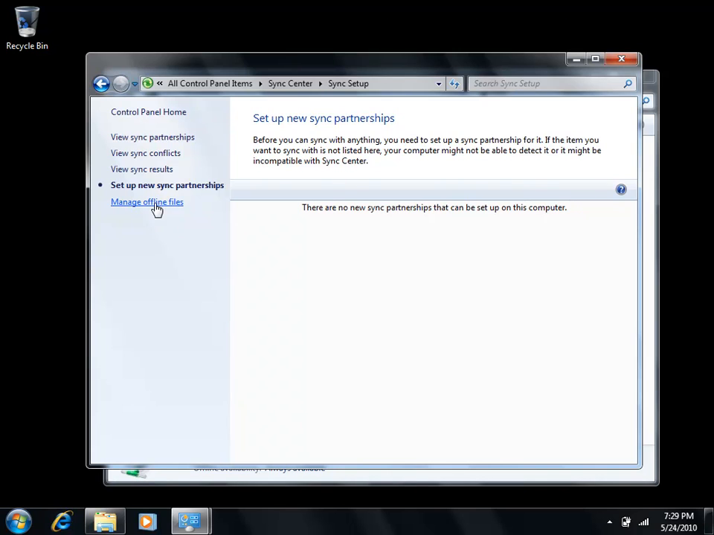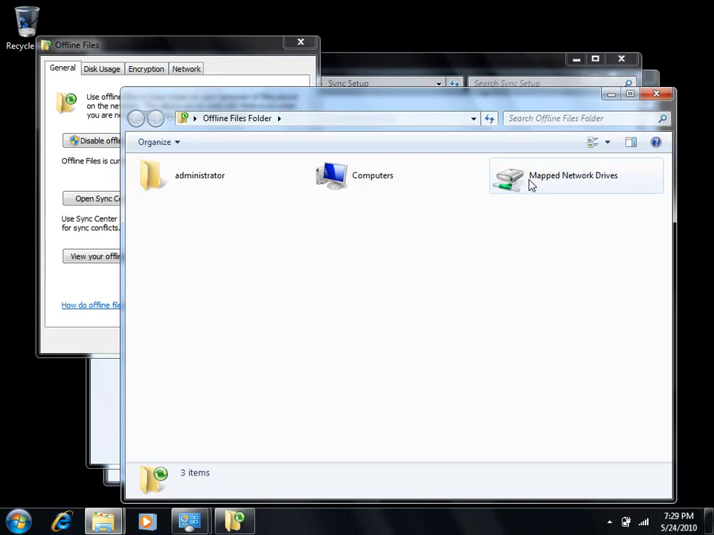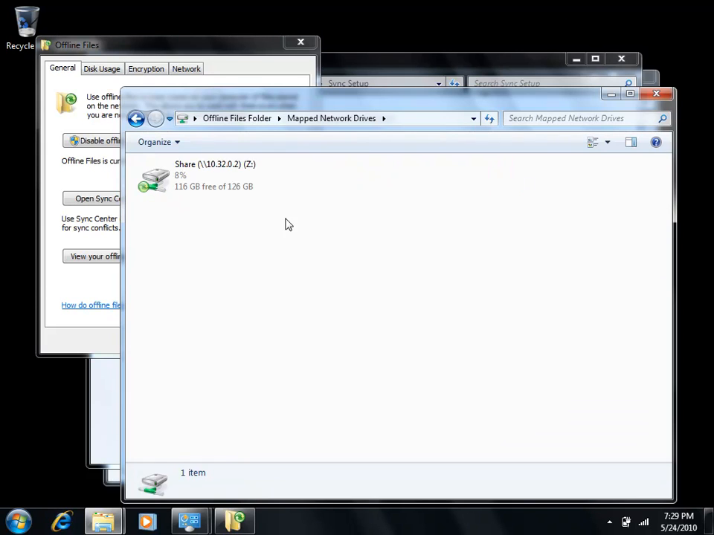Alright, now let's choose the bottom option here to manage our offline files. And from here, of course, we're able to enable or disable offline files. We saw that a moment ago. We can open the sync center from here, and we can view our offline files that we've got currently stored locally. So if we click this button, then expand mapped network drives, there's our share, and inside it is our documents that we can work with offline. So in here, you're going to find the contents of your offline files.